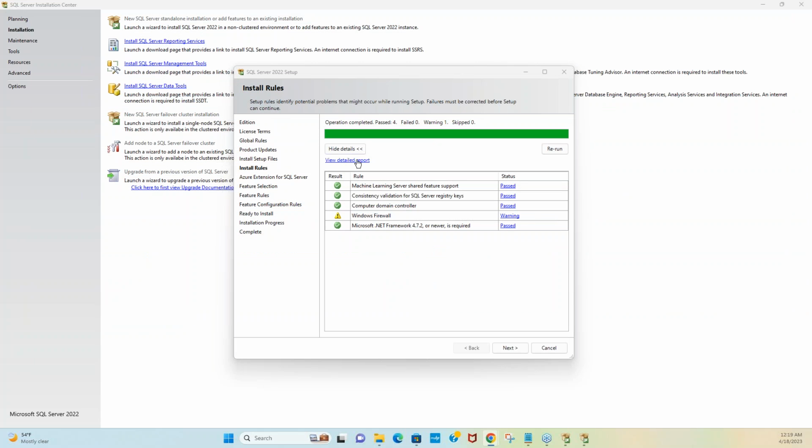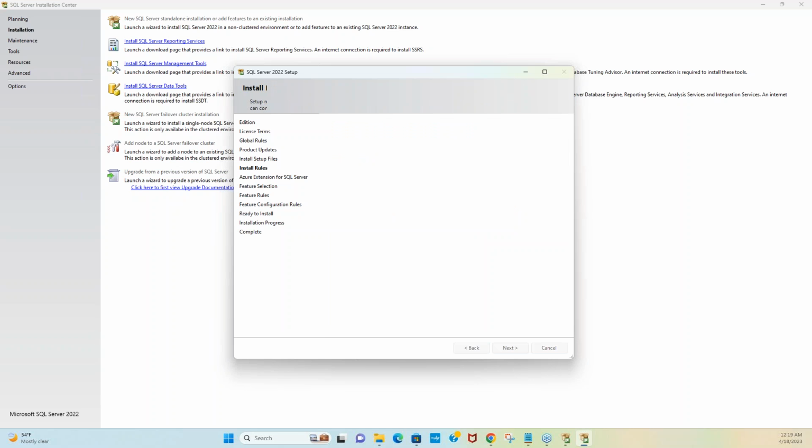That report is useful if something goes wrong. You go to View Detailed Report, and it is going to show you more information about what went wrong. Now, if something went wrong, you fix it. You don't need to start over again. You simply click on Rerun, and it's going to revalidate the things you already fixed. All right. Anyway, in our case, we are good. So I'm going to click next here.